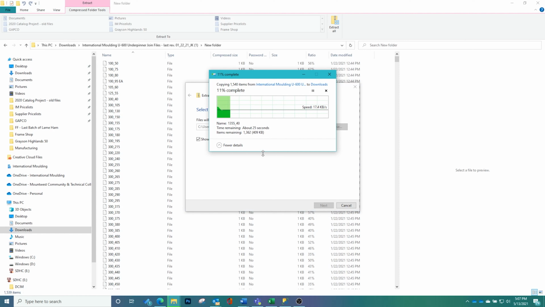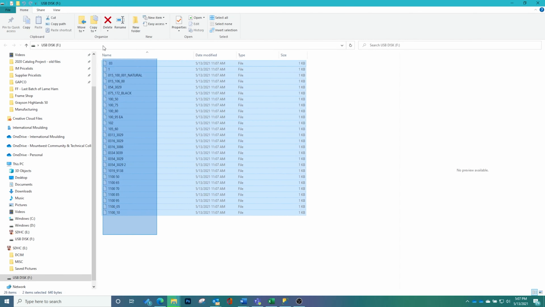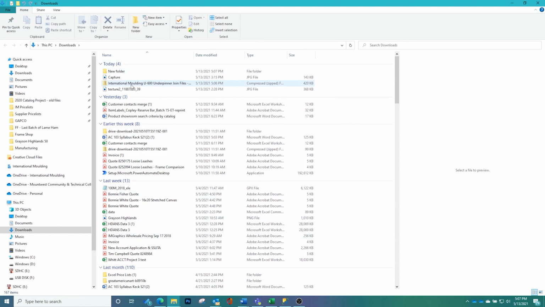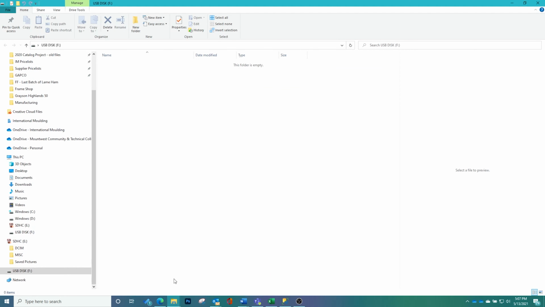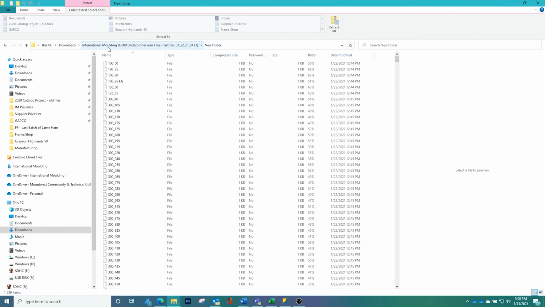And so as it's extracting, I am going to put a flash drive into my computer, which I have just done. These are the files that are currently on my flash drive. I'm actually going to delete all of these. So you want to use a blank flash drive. So here I've got USB disk flash drive F. You want to use something that's totally empty. Okay. And then once your underpinner join files have been extracted, which, let's see, here's the new folder that they've been extracted to.